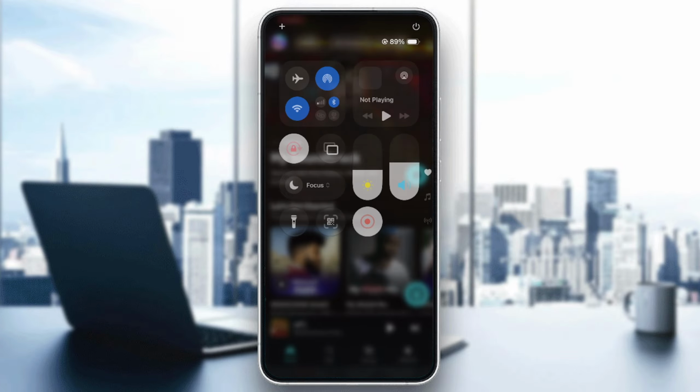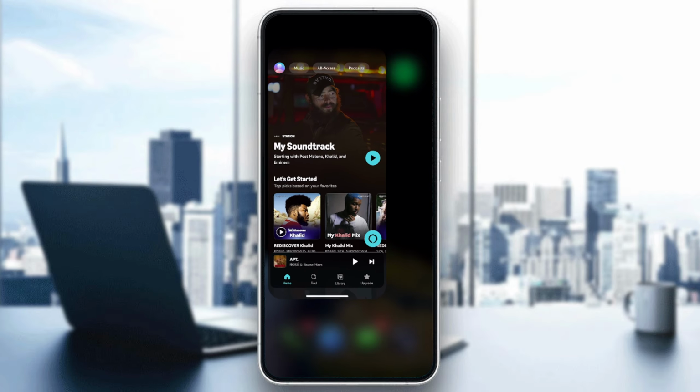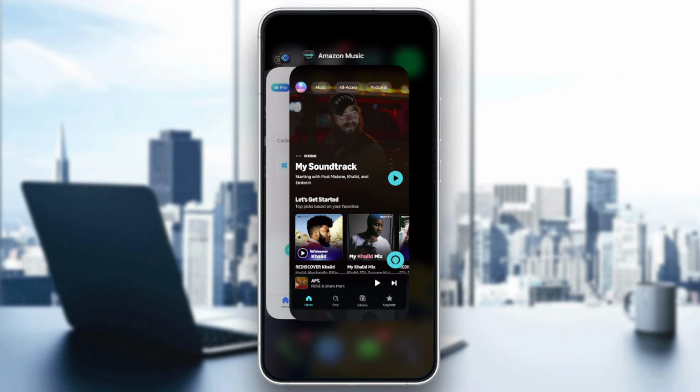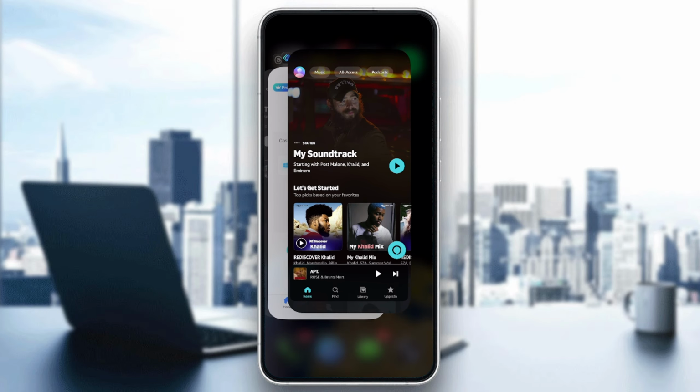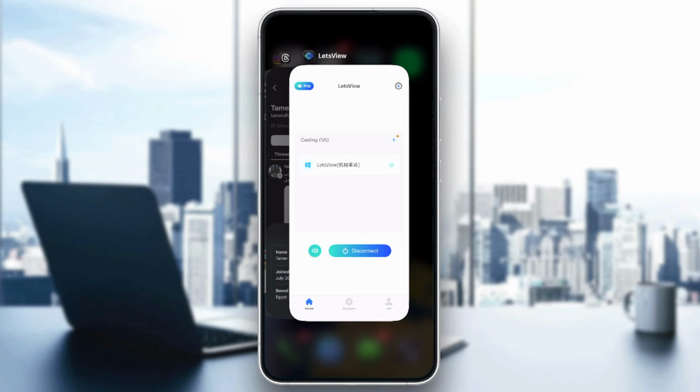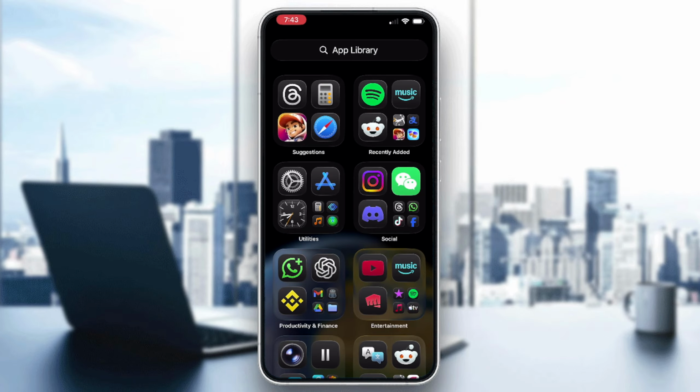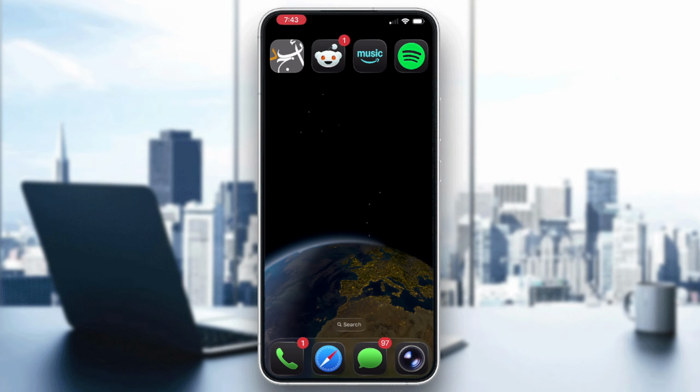Also, I do really advise you to restart the app. So to do that, you will need to swipe up from the bottom of your phone and then just swipe up the app, so that way you will force close Amazon Music and then just restart your phone and open the app again.